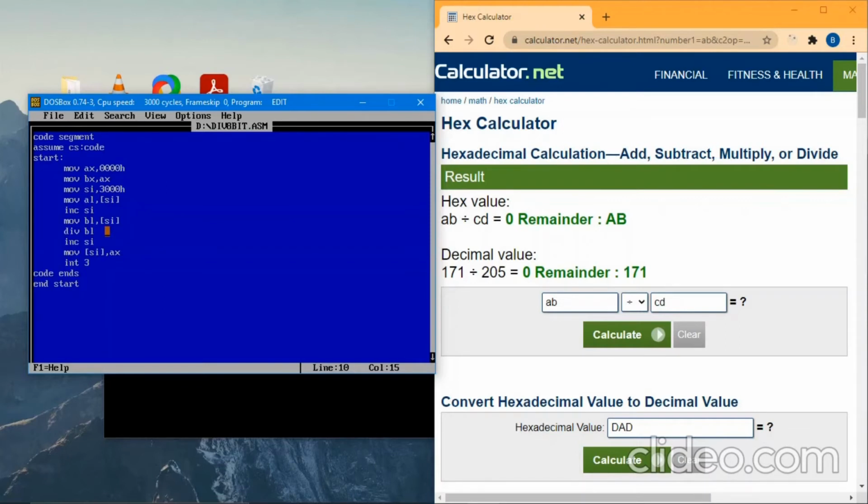And the next thing we have to do is divide them, right? So we use the command DIV BL to divide the two numbers which we are given in AL and BL. What this DIV BL does is, it performs AL divided by BL, and the result will be stored in AX. That is, quotient will be stored in AL and remainder will be stored in AH. Okay, don't get confused. DIV BL means AL divided by BL.